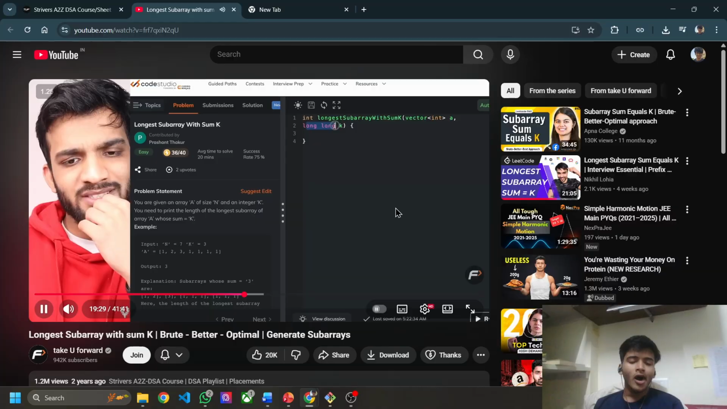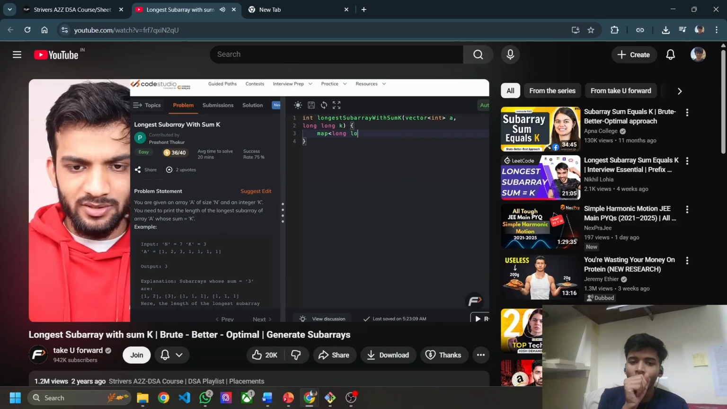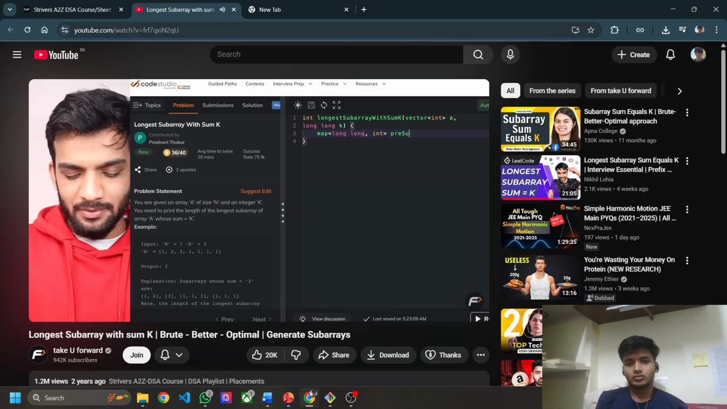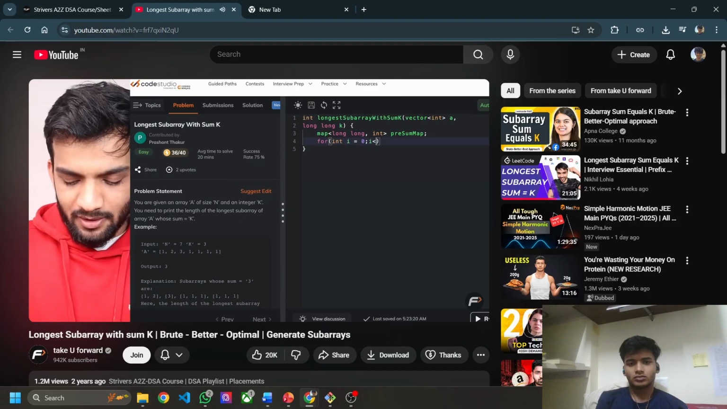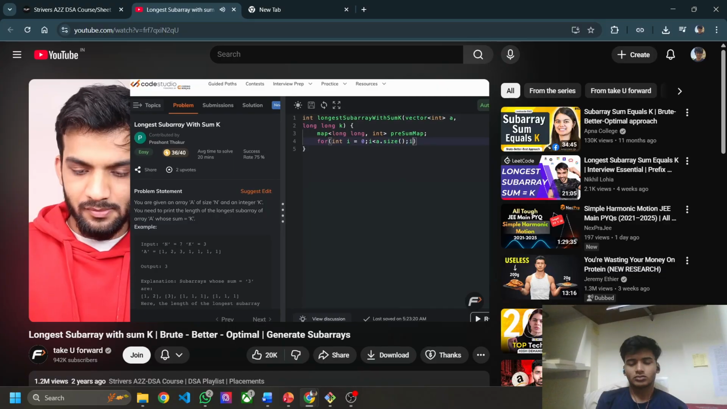Important to notice is it is given as long. First declare the map. So map will be long because that is where we will store the prefix sum. So you can say pre-sum map or something like this. Perfect, done. Now what I'll do is I'll go across the entire array, which is something like a.size. So let's go across the entire array.